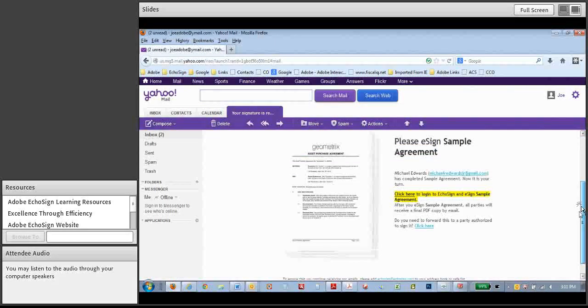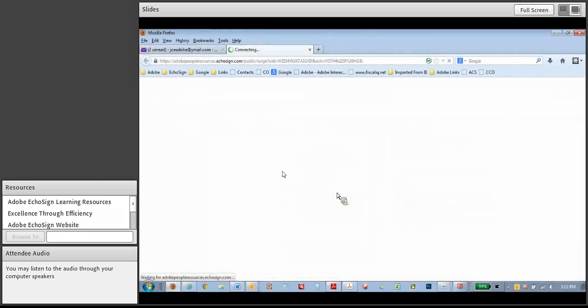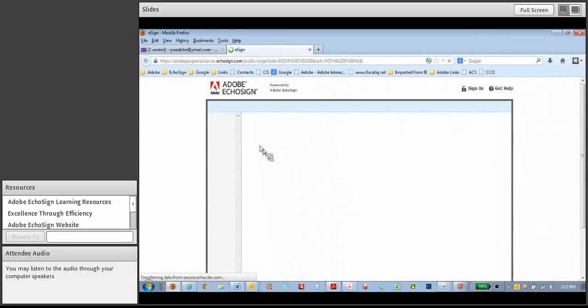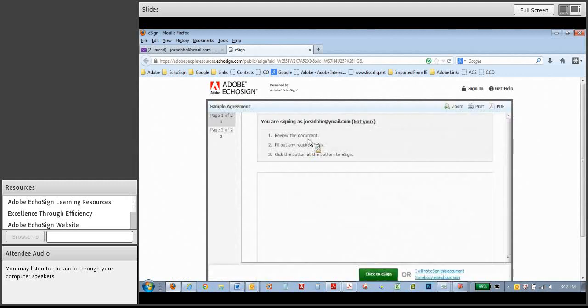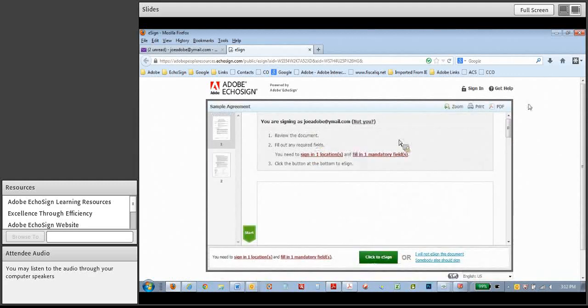And it says, please e-sign the sample agreement. Click here to log into EchoSign and e-sign sample agreement. So I'll click here to log in. And that'll take me up to the EchoSign server. It'll present me with the document the same way that it had on the iPad device that Michael Edwards signed on.